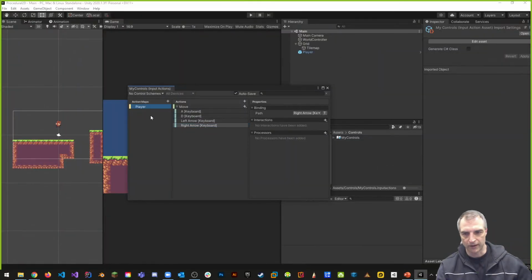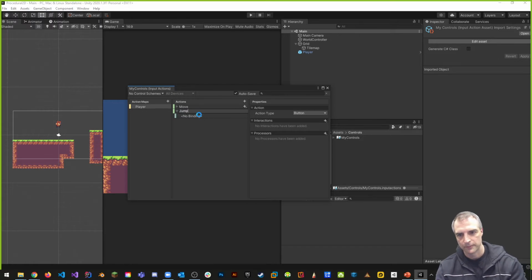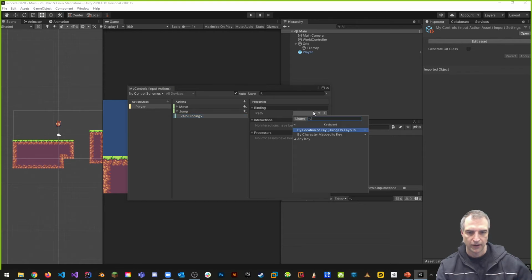So again, let's make a new action. We've got the move action. Let's add another action. The new action we're going to make is called jump. And just like before, we're going to click on the binding and go back to the right where it says the binding path. On the binding path, you can choose whatever you want, I'm just choosing keyboard. And on the keyboard side, what I want to choose is the space bar. So I'm going to say space, keyboard. There you go. So now we have two actions for a single map, and we have multiple bindings.